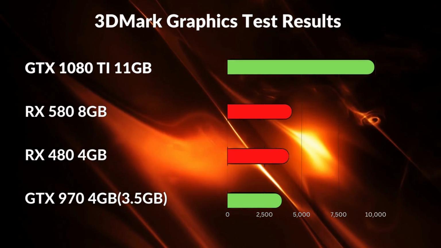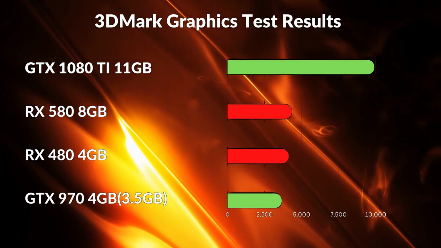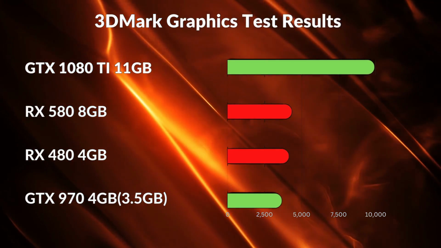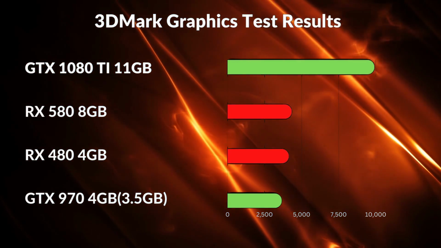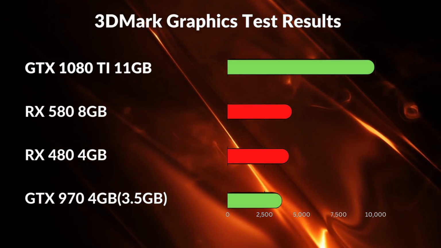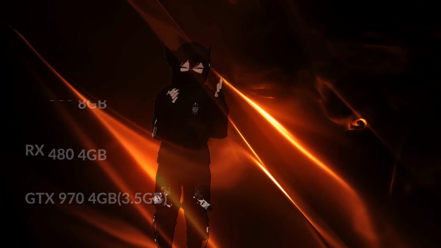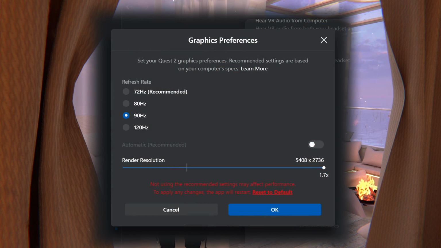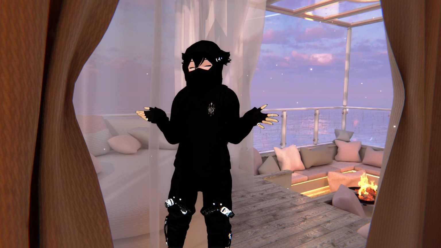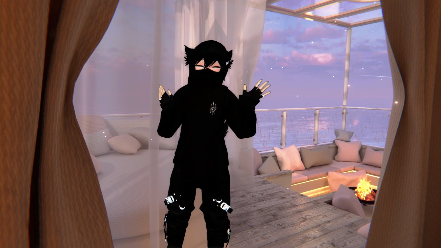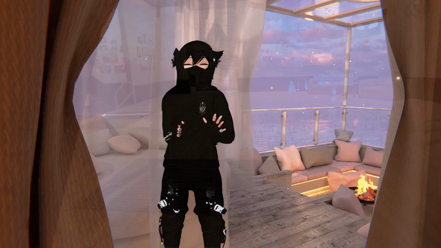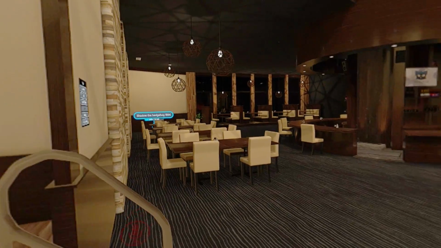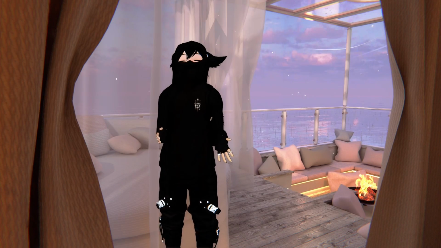So it looks like the benchmark scores line up pretty well to in-game performance, 970, 480, and 580 being pretty close in frame rate. The 1080 Ti is about how much higher it should be in-game. If you want to play full resolution, which is 5408 by 2736 or something close to that, you're gonna need a card with more than 4 gigs of VRAM, because this'll happen if you only have 4 gigs of VRAM, and then it'll probably crash.